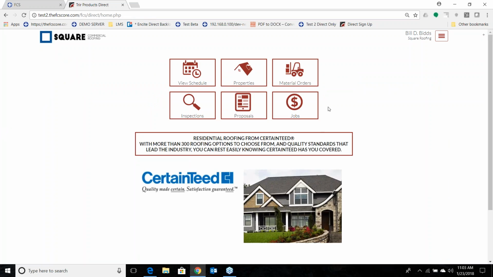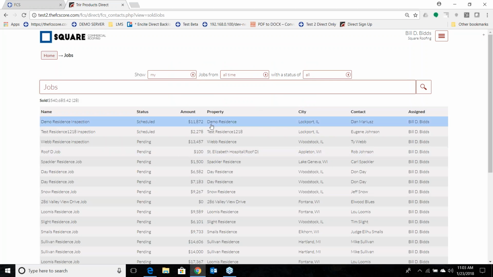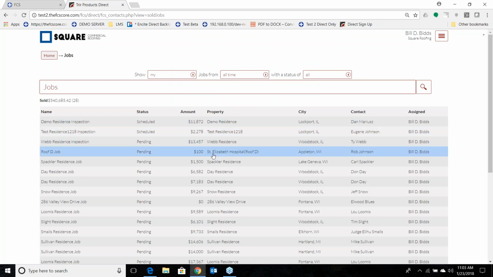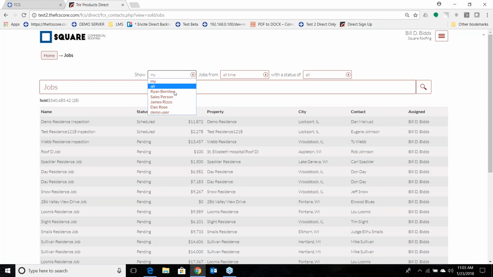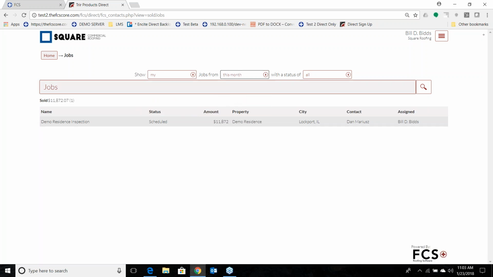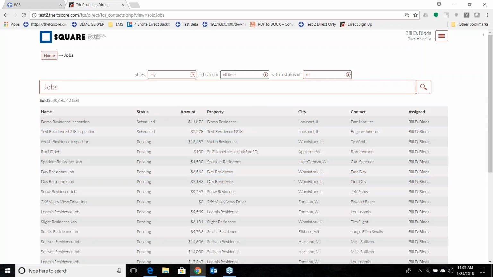But today's focus is going to be on our Jobs tab and ordering materials within Direct. If I select the Jobs button here, I'm going to have a list of all of my properties, all of my proposals that were sold within the system. As you can see here, we can see orders placed by an individual salesperson or all of them throughout the system. We can filter that down and see any orders that were placed this month or all time, whatever type of information we need. And then we can also view by the status of the order.